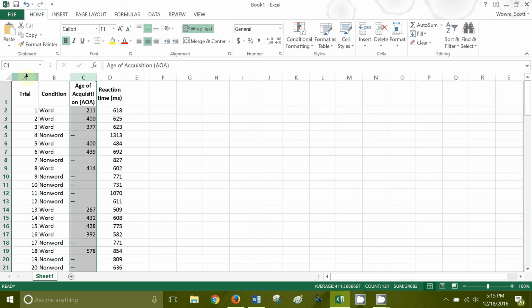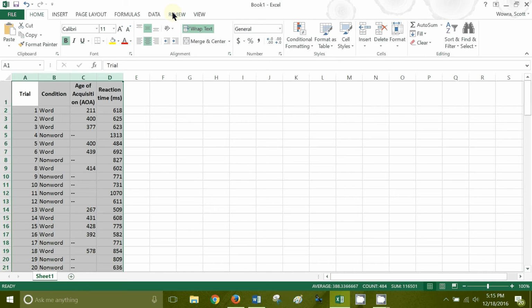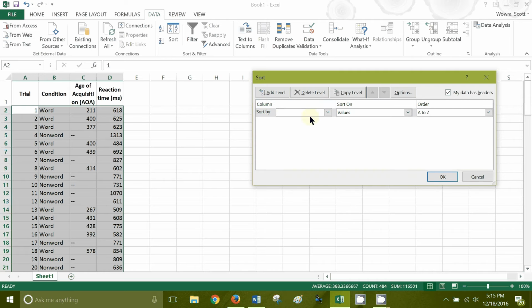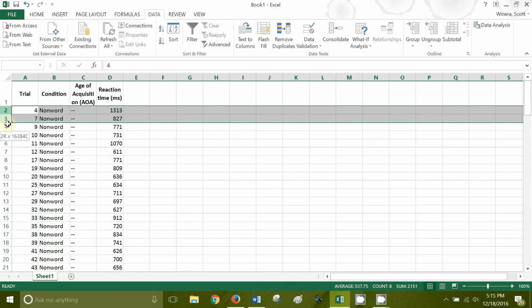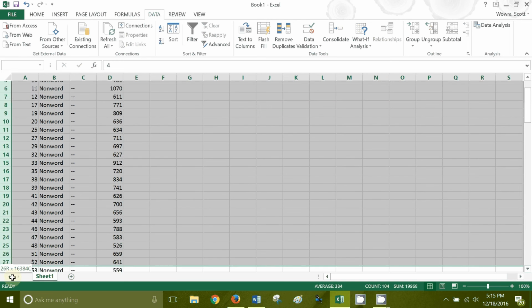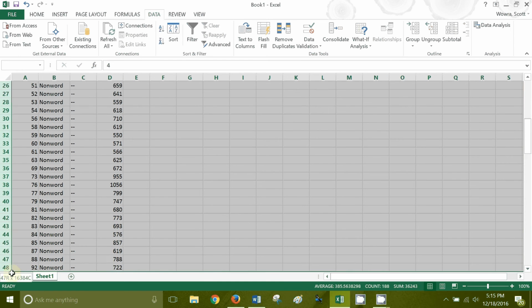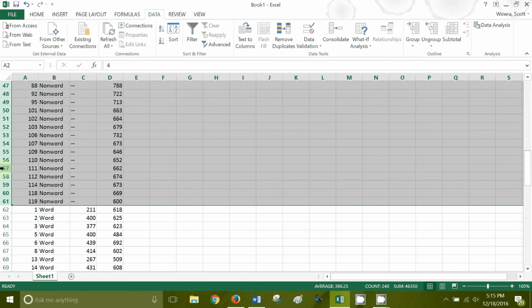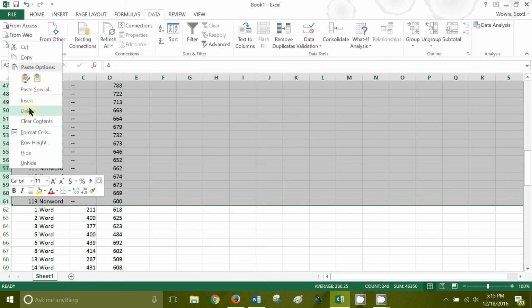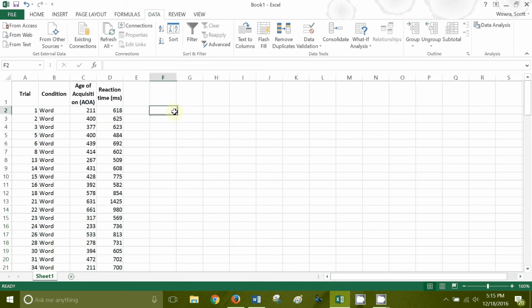So we need to go ahead and sort our data. Under the Data tab is the Sort button, and you want to sort by condition. Now I'm actually going to delete the non-word condition from this spreadsheet, just so that all I have is the data that I need for the assignment. So I highlighted all of the non-word condition information, right-clicked, and then pressed delete. So now all we have are the data for what we need for the paper.